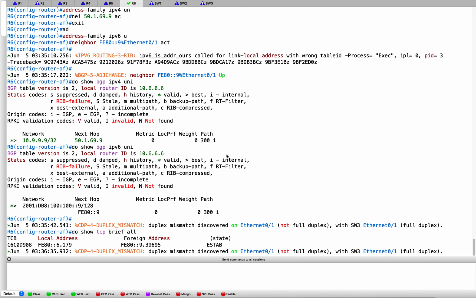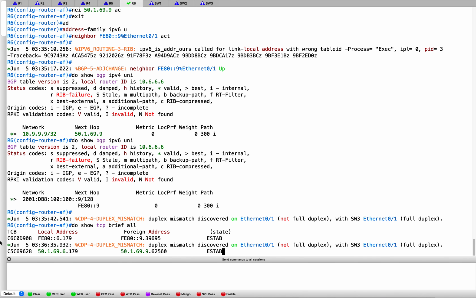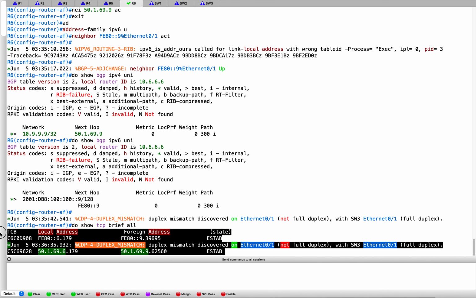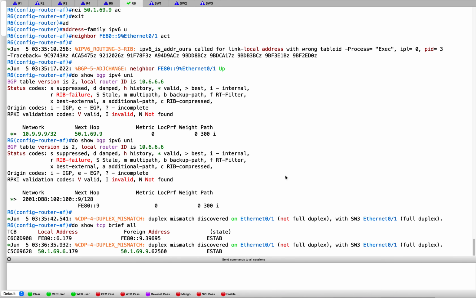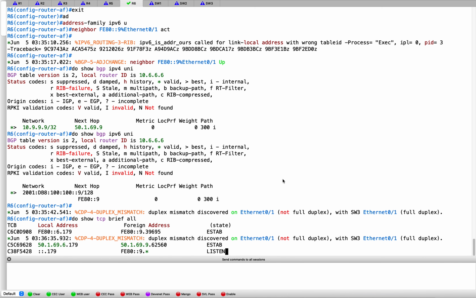Okay, still coming up, give it a few seconds. There you go, right? So that's the v4 one and the v6 one. So you're just going to have two sessions in this case, one for each address family neighborship. For v6 you're going to have a separate session, for v4 you're going to have a separate session.